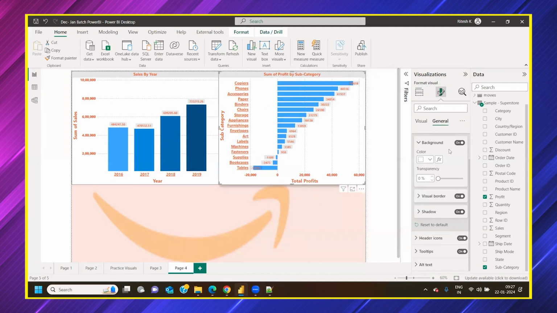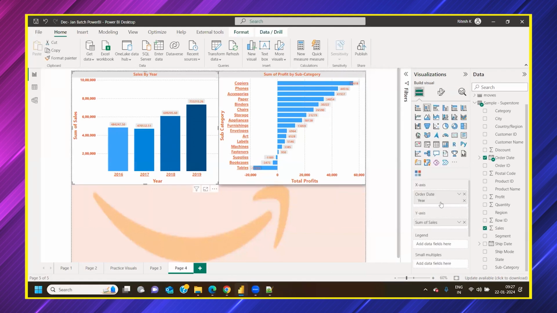Now you want a background to it also. You want a specific background to it. You can add a background. See, whatever page background it was, it is taking that background color. If you make it 0, it will come as white. Now I'll add this shadow here also.